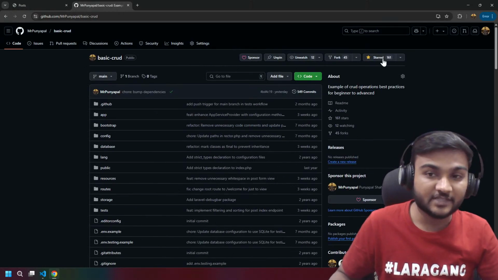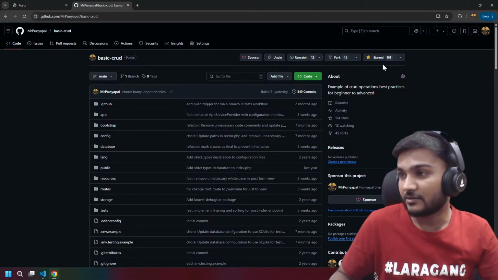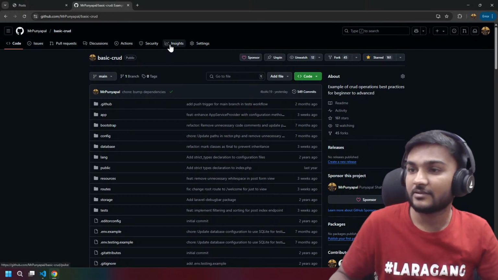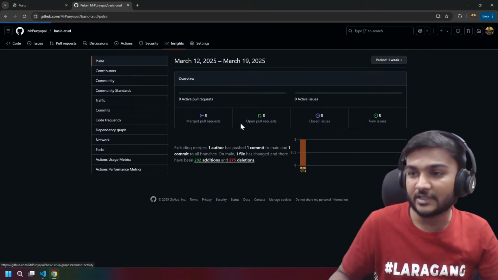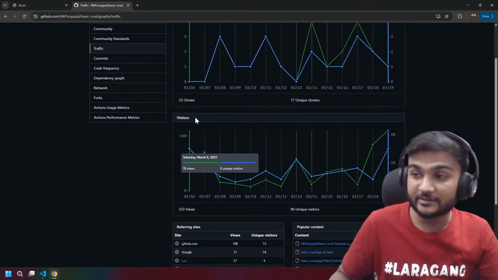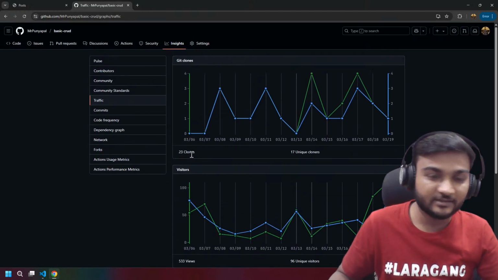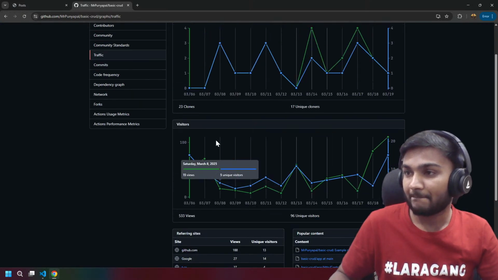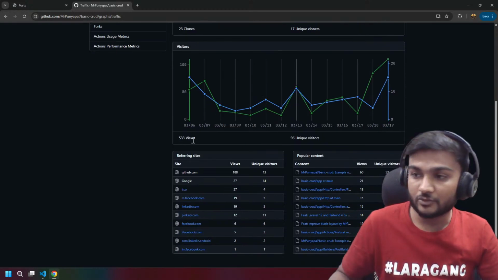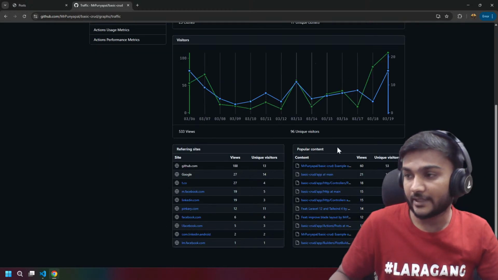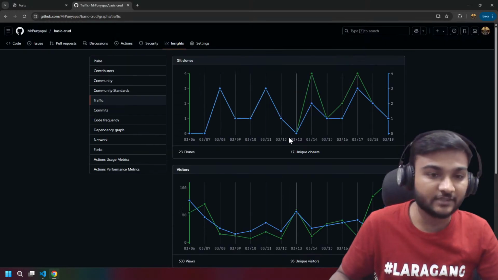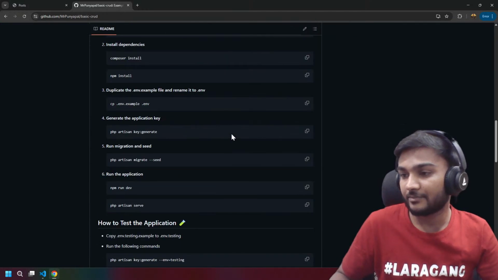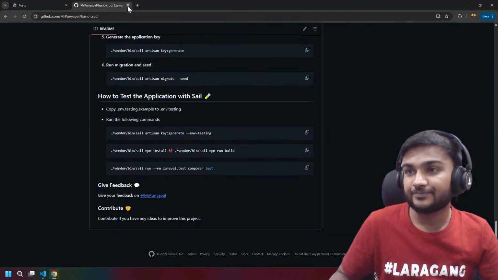We already have 161 stars. If you haven't given the star yet, you can do it, and let's see how many downloads it has. It still has 23 downloads every week or one or two weeks. It also has more than 500 views and 100 unique visitors in a week. So it's good to see that people are taking interest in this particular project.